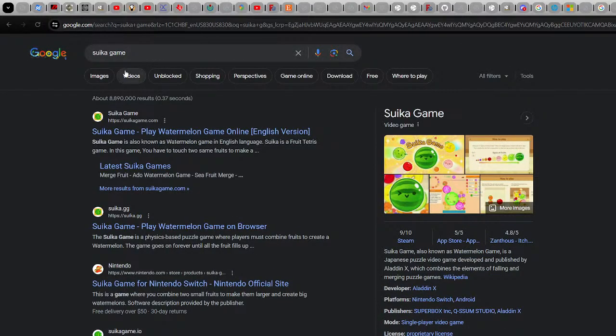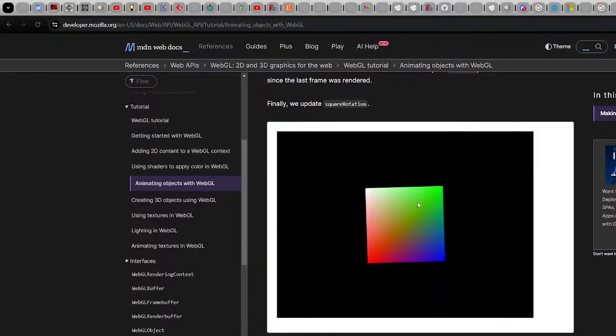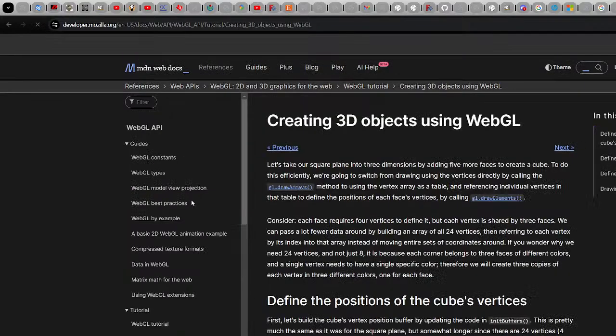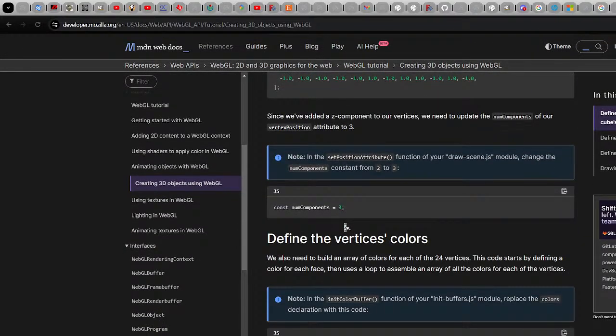So in the Suika game, I want the objects to be moving and not the camera. So this tutorial, even though it's nifty, it's not going to work exactly this way. It's not directly applicable to what I want to do.